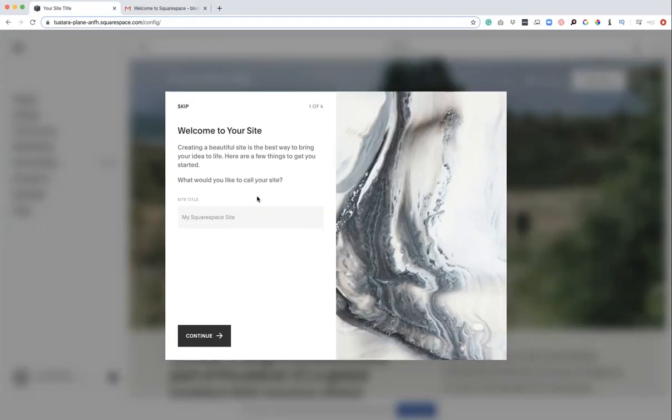So here we go. We just started our account, we picked our template, and now they're going to prompt us with all the information that we need to do next. First we need a site title. You can name it whatever you want, and you can always change it later. So you're not married to whatever you pick here. There's always opportunity to change. Right now I'm just going to put Elizabeth's website. I'm going to click continue.